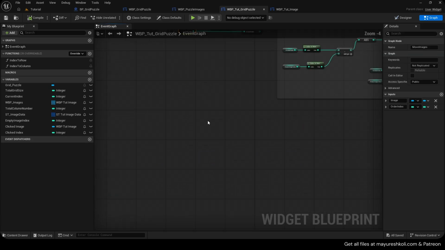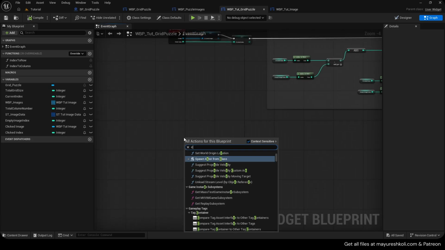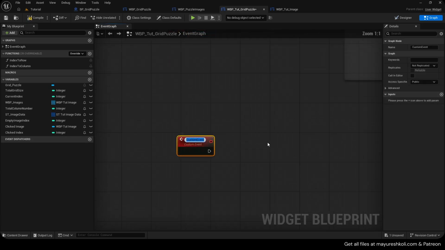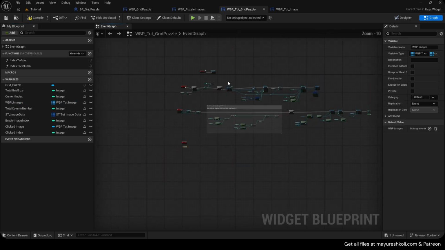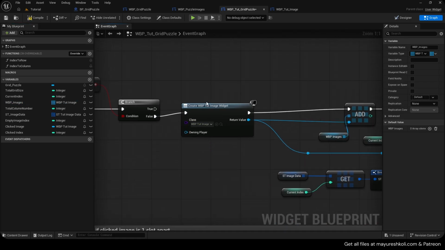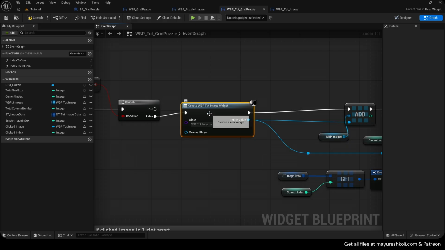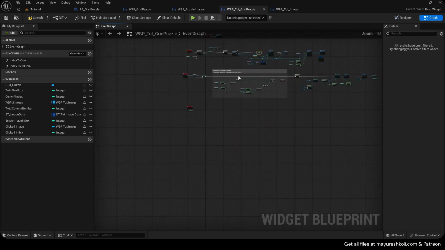Now let's create another event in our grid puzzle, and what we'll do is check if correct or something, like check if all correct, or you could even write check if solved. How do we do it? Well, remember we actually stored this as an array whenever we created our image widgets. We stored it in here.